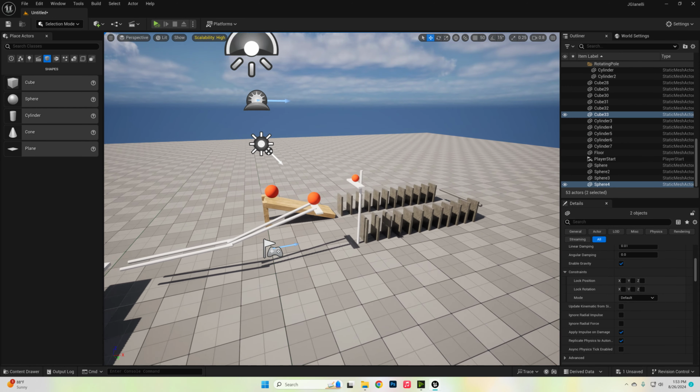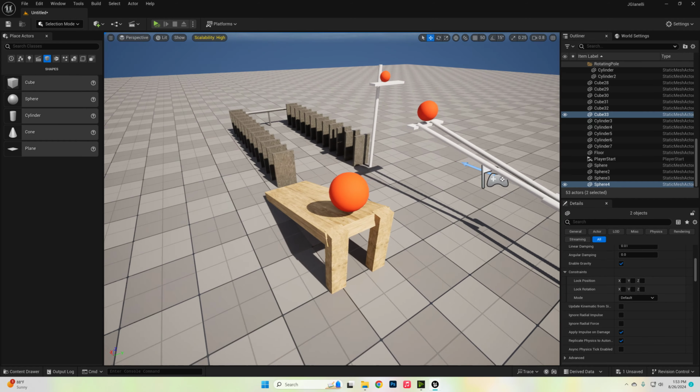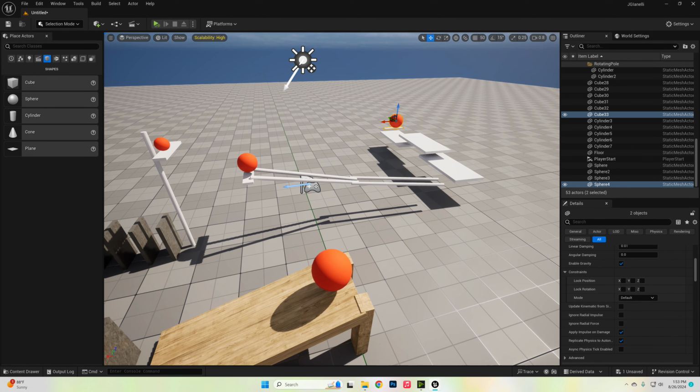So get creative. Please don't copy what I'm doing here. Make your own stuff. Look at other Rube Goldberg machines. And then if you want to get a little bit deeper, we'll talk about how you can do swinging things with ropes and cool stuff like that.